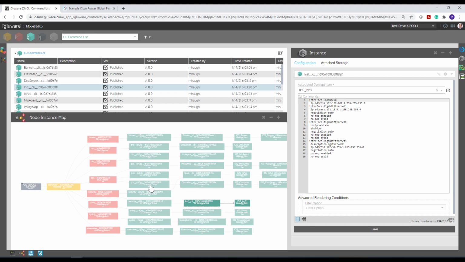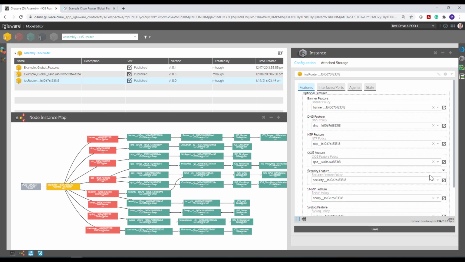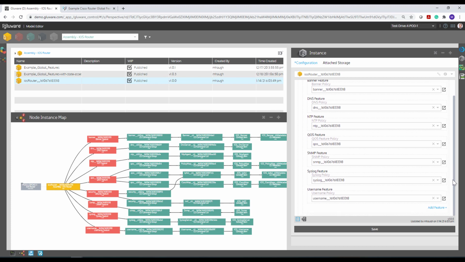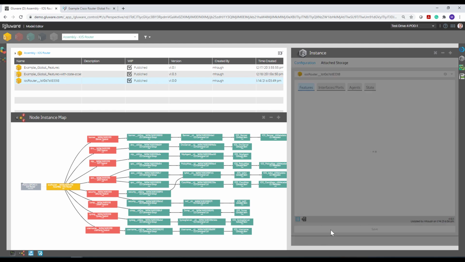Just for the purposes of this demonstration, what I'm going to do is take off the security feature from the assembly, so not use it as a standard policy. And because we already did username, and we understand that username, you may or may not want to automate it, but for this purpose, again, just simplifying it, I'm going to delete that out. Now I'm down to banner, DNS, NTP, QoS, SNMP, and syslog, and I hit save.